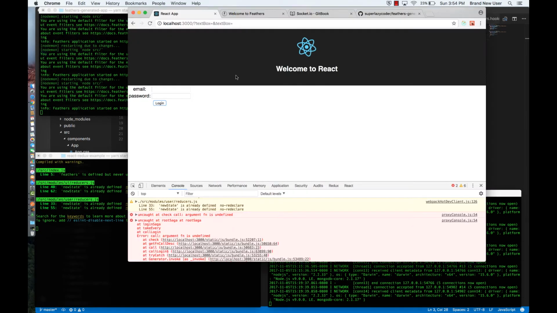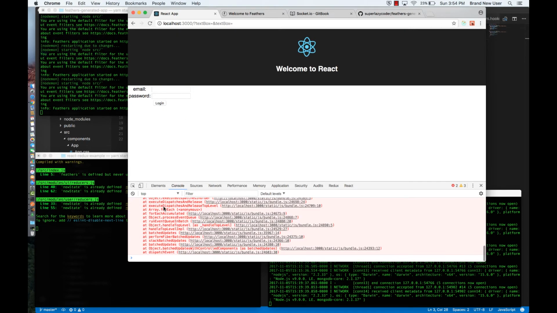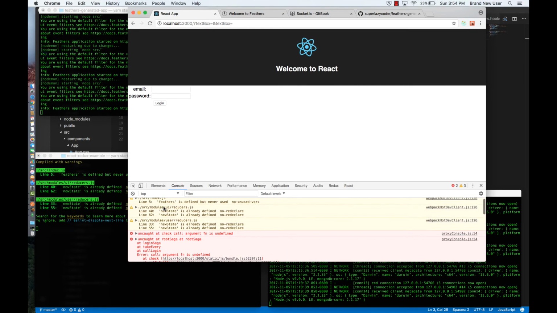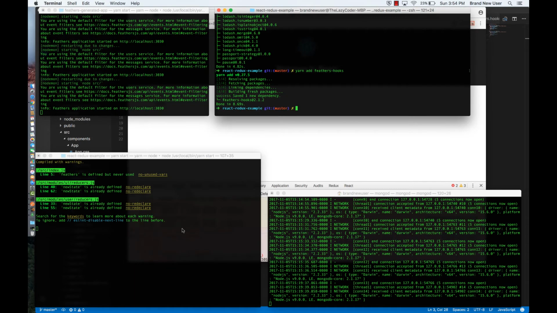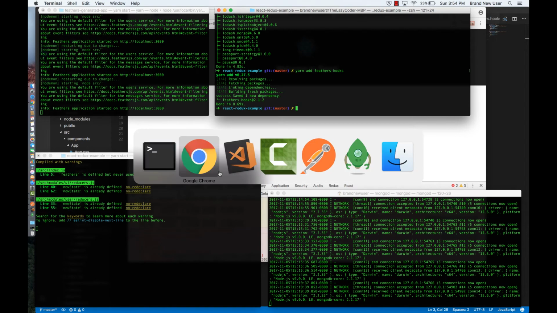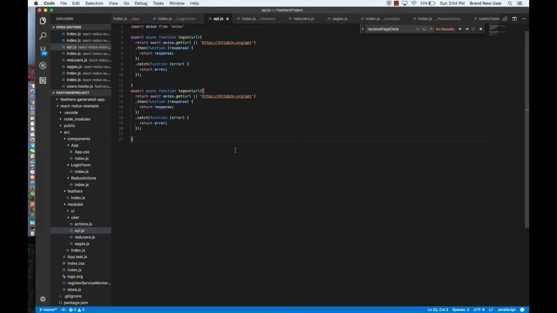And then command. Oh, it didn't refresh yet. Refresh. Command. Still the same jazz. Fn is undefined. Did I not save it? I most certainly did save it. Log in.